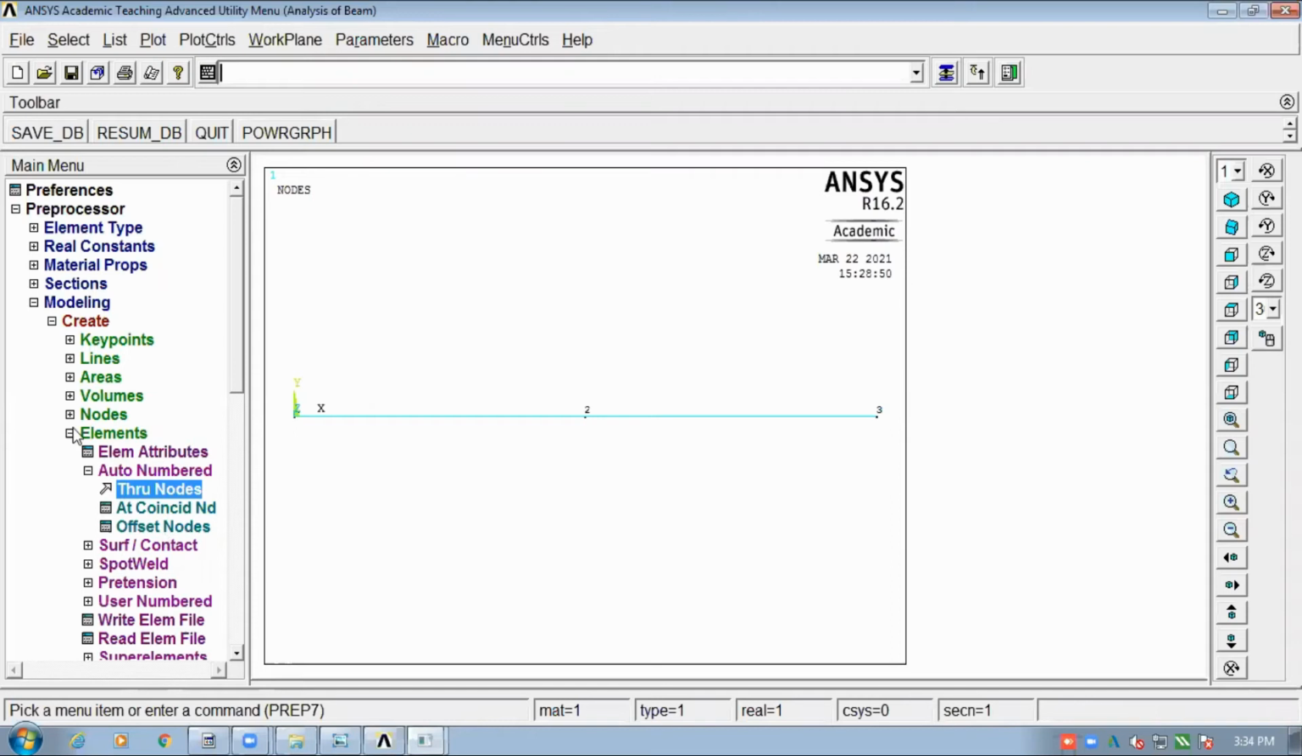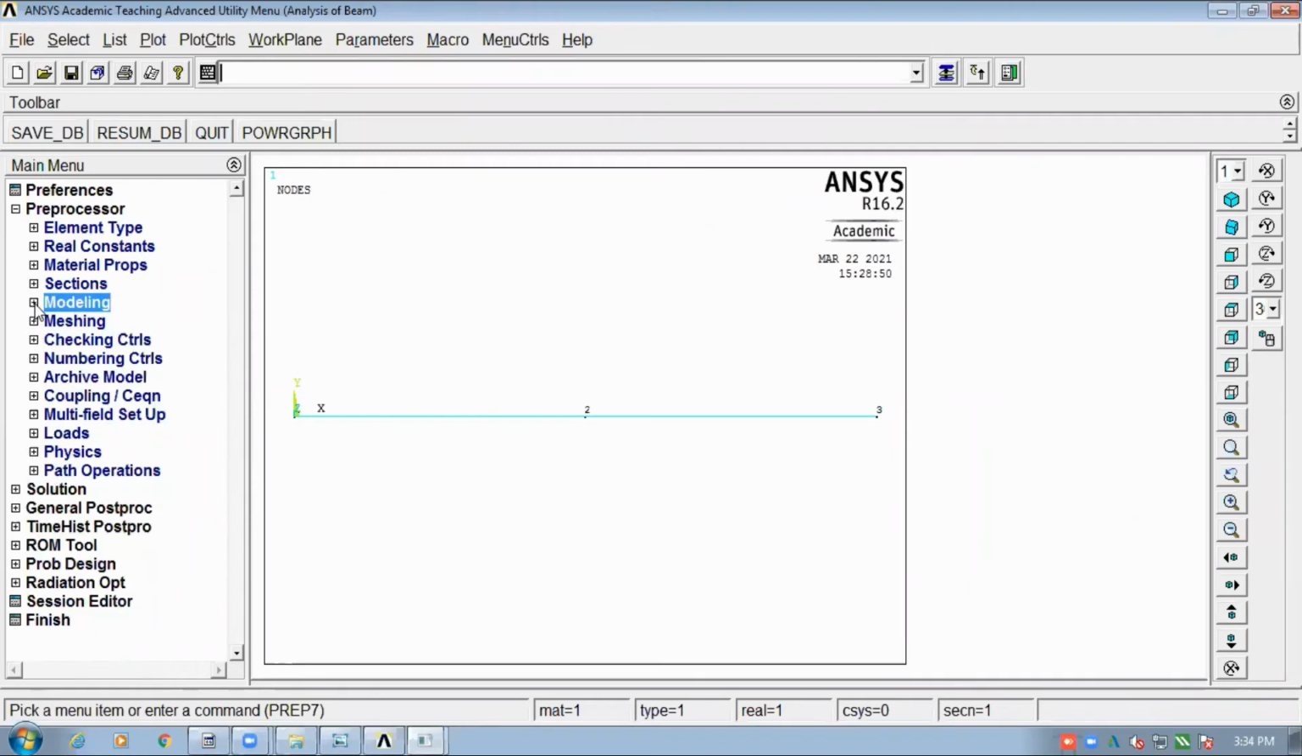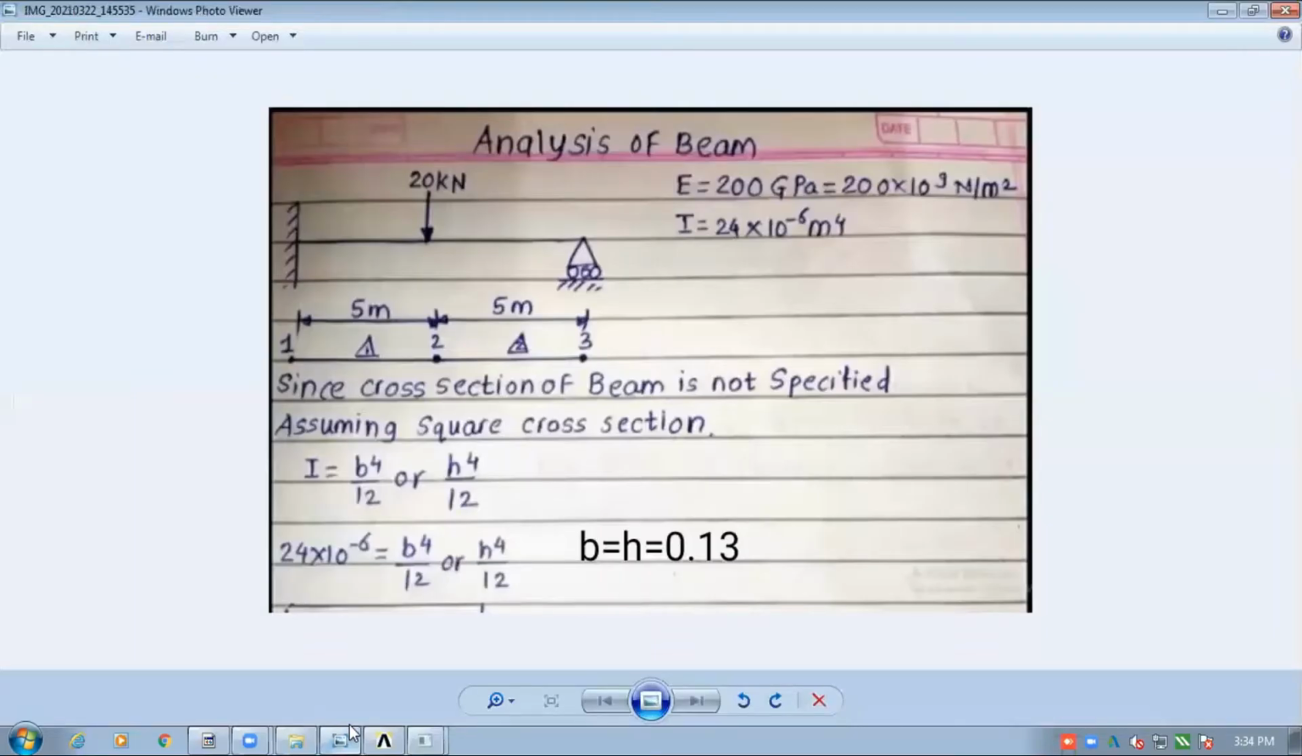So now I have finished with the elements. So the next step will be here. What is the next step? Can anybody tell me what is the next step? Let me come back to this problem and see what is remaining here. Conditions, sir.